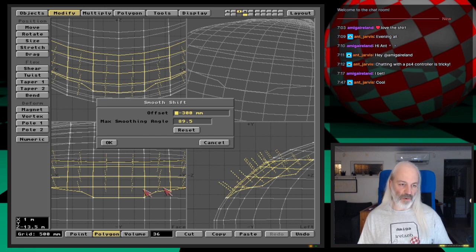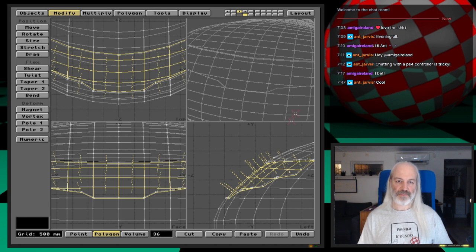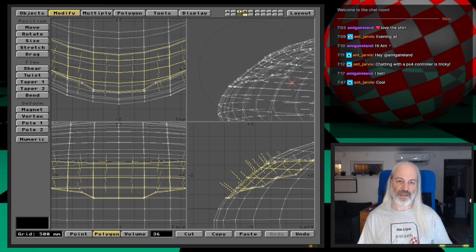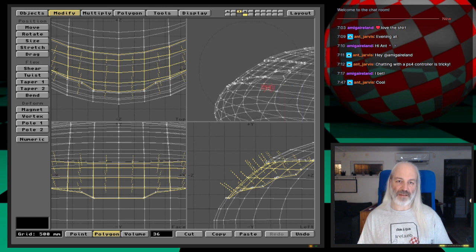So let us see, what is my grid? My grid is 500 millimeter per rectangle, per side of the rectangles here. So we will go like 50 millimeters. Okay, so let us do -50 because we want to go inwards, and there. So that should do quite fine. See, now my glass has moved inwards.